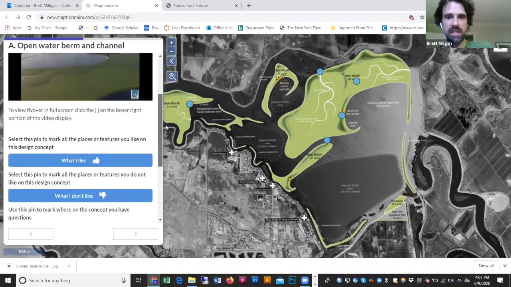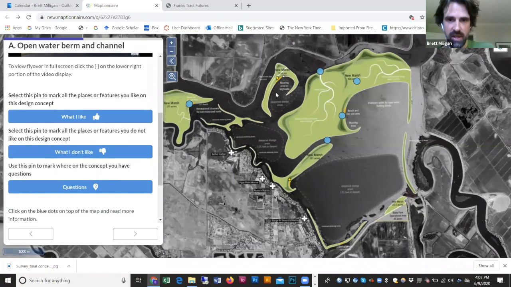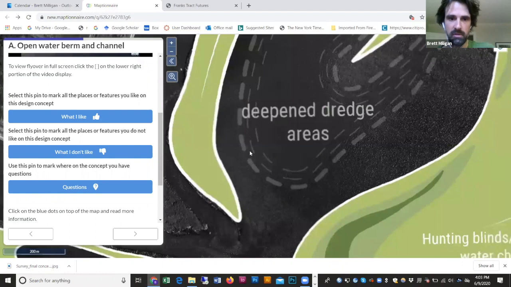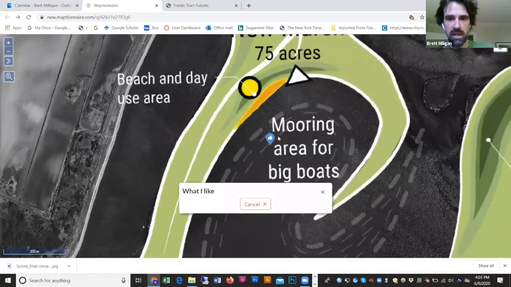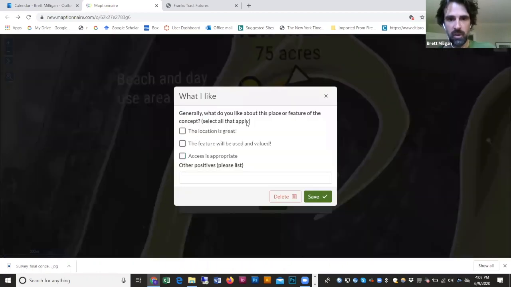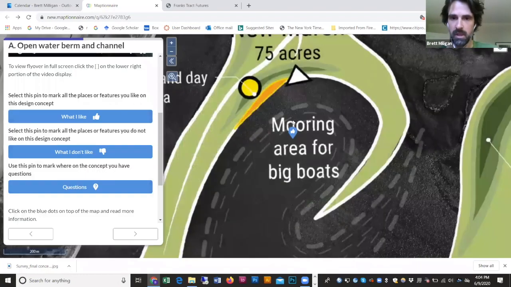So then if you're in here looking at this design, and you think, what I like, so I like this. I'm going to say, generally, what do you like about this place or feature? The location is great. The feature will be used and valued. And I want to add something else: great that it accommodates your boats. And I'm a horrible typist. Right, so there's that one.